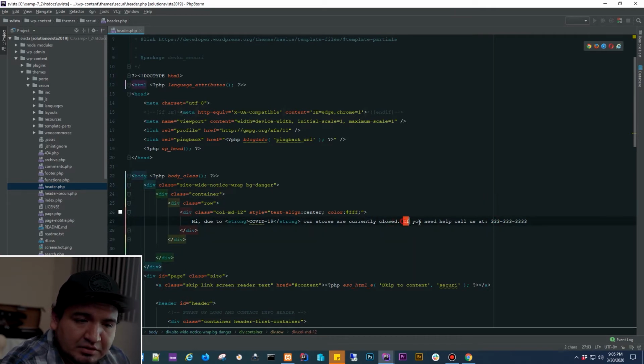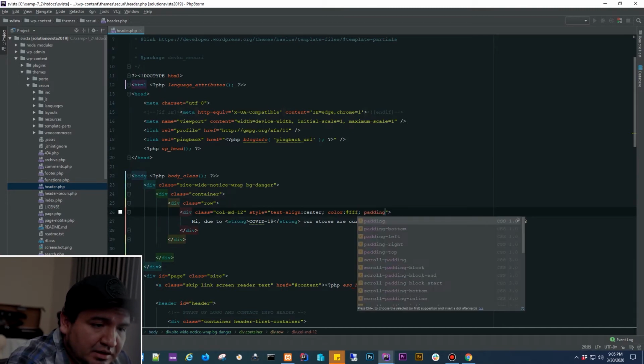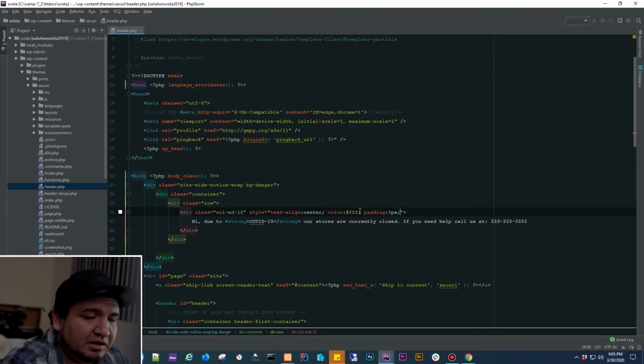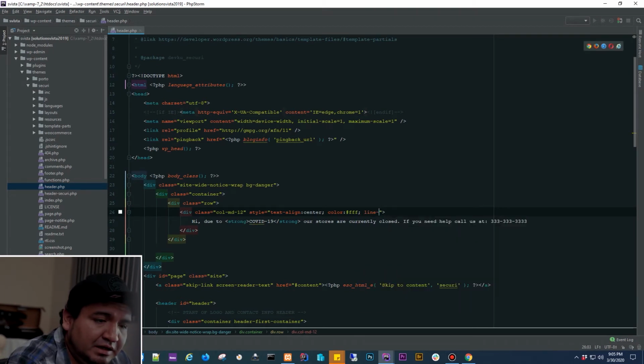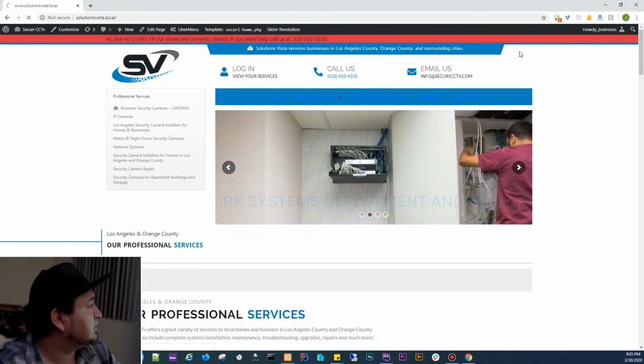Yeah, if you need to call us at. Okay, color FFF, text-align. We'll go ahead and add a little bit of padding, just so it's actually not even that. We'll go ahead and add line-height 1.5em. See how this looks.